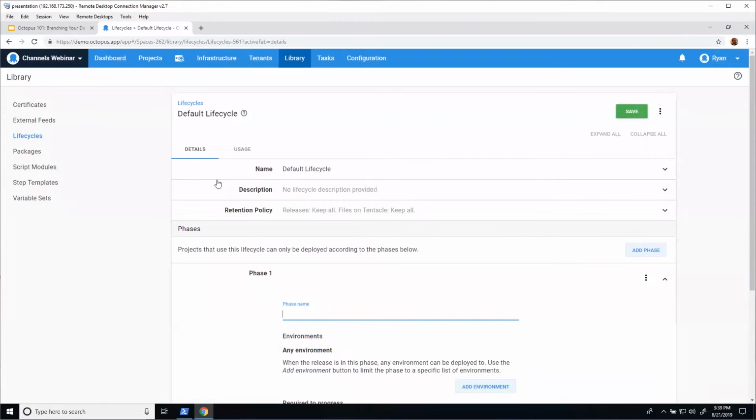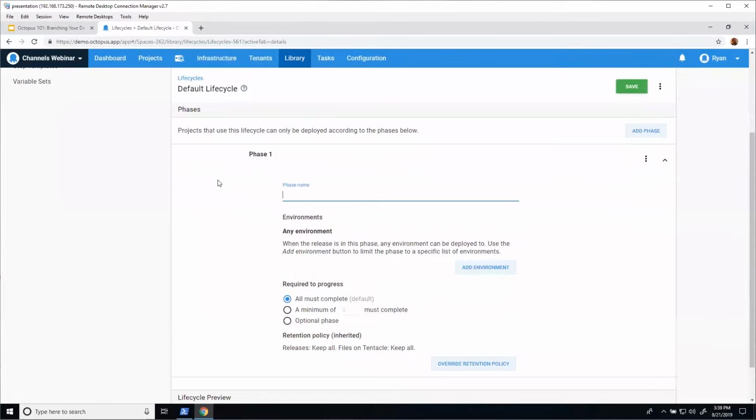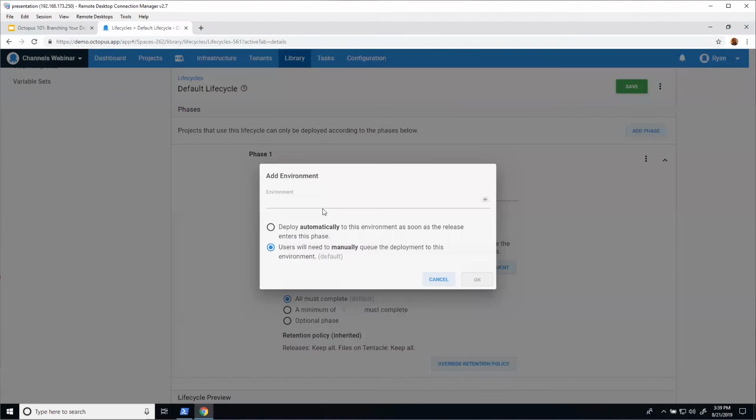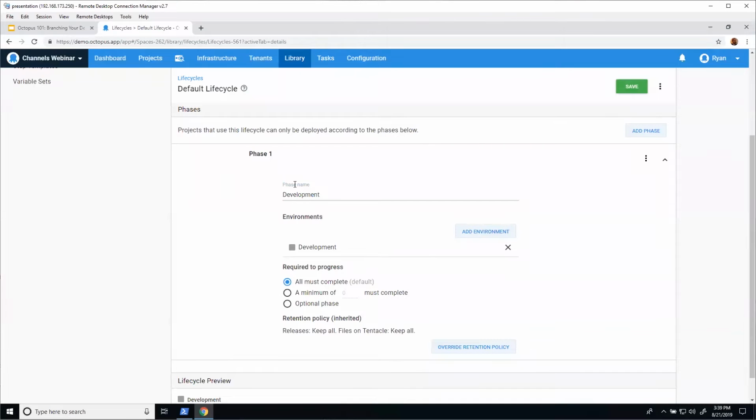I'm going to go in and add my first phase, and this is going to be the default lifecycle for all projects. So I just want to go development, test, and production, and we'll handle UAT after that. So I'm going to name this phase development, and I'm going to add the development environment to it. Now, it's not a requirement for the phase and the environments to have the same name. It's a good practice, especially if you only have one environment in each one. It makes it easy to match them up, but it's by no means a requirement.